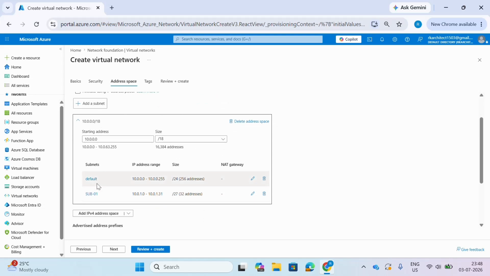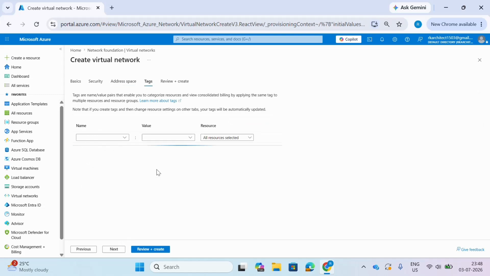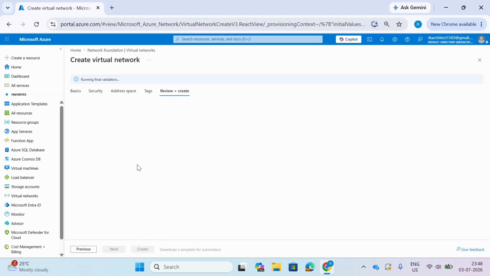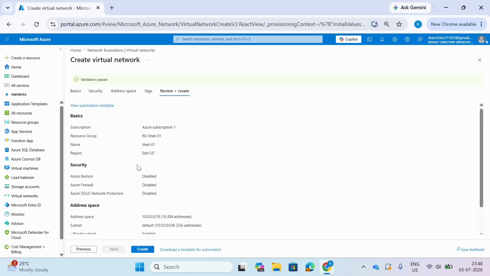So now there are two subnets, default and subnet-01. I click next. As of now I'm not going to give any tags here. So click next. Now it's running the final validation stage. It will give the configuration details. Once everything looks fine, we can create it.